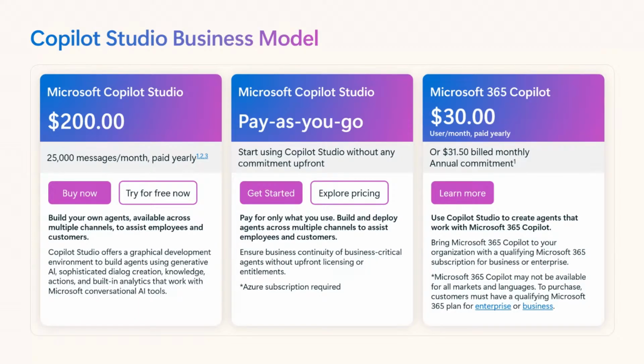The second option which is available is pay-as-you-go, as we call it. It's great for unpredictable or low volume usage. You pay 1 cent per message, and it is billed through your Azure subscription. The way you bill it is that you link your Azure subscription with your environment, and you don't need any upfront payment for that one.